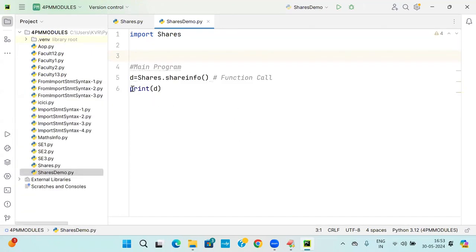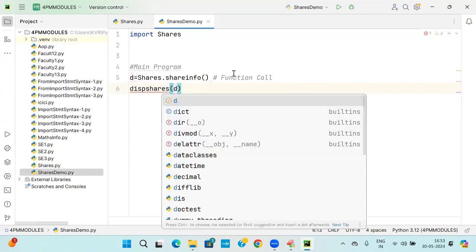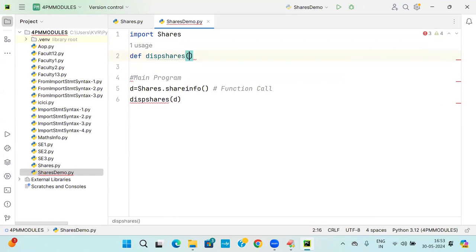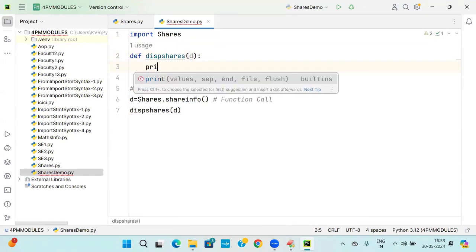Now, practically speaking, I say display shares of D. What is display shares? It is a function name in the same program. I'm writing here display shares of D, and now I'll print it here.